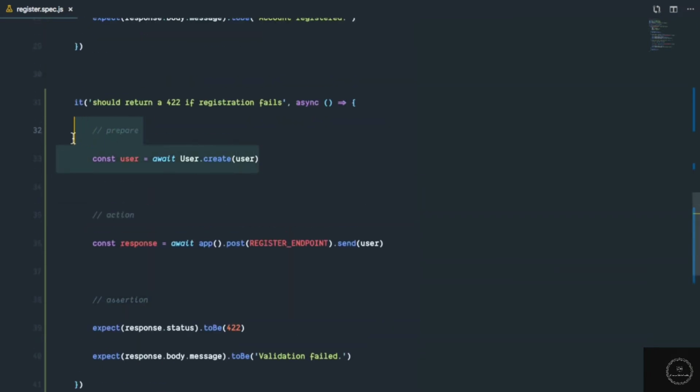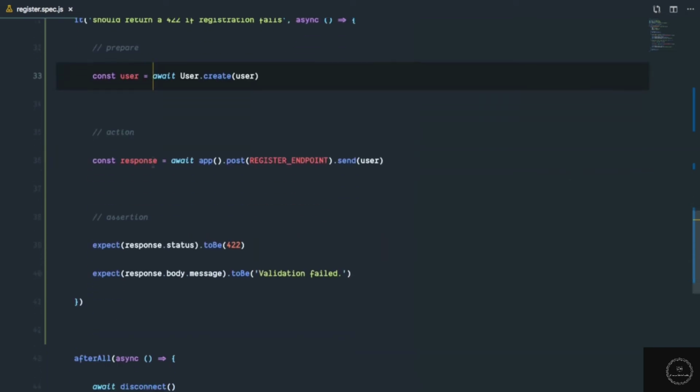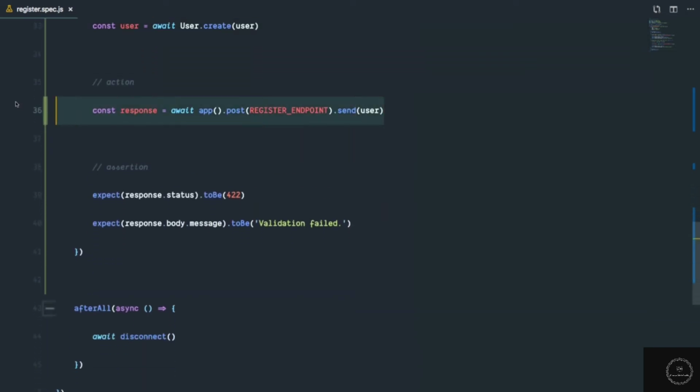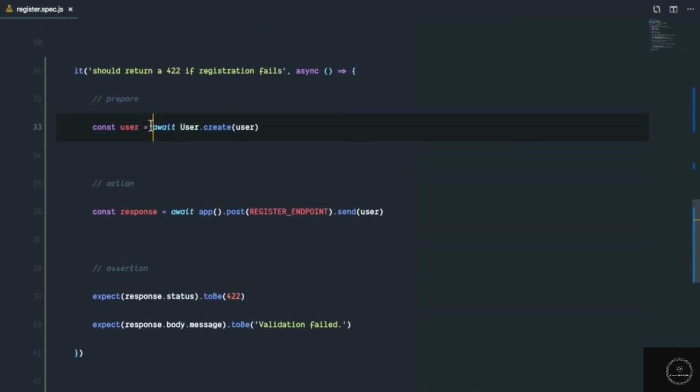The preparation step is where you set up what is required for that test, and this is the format that most of your tests are going to take, if not all. In this case, we need to create a user. Next, we have the action step, where we perform the action we want to test in this test. And finally, we have the assertion step, where we run our assertions. Okay? And I don't think we're supposed to be assigning this variable here.